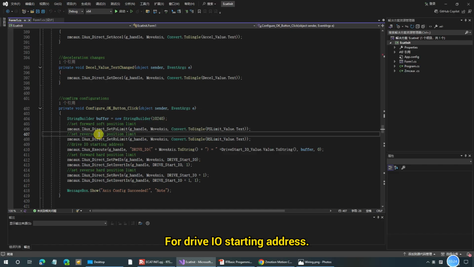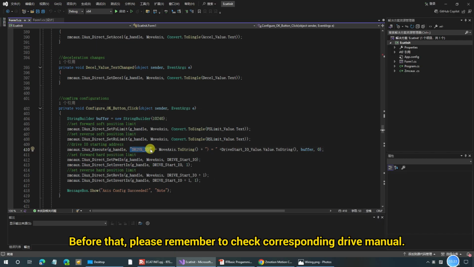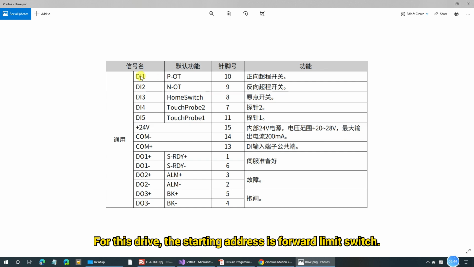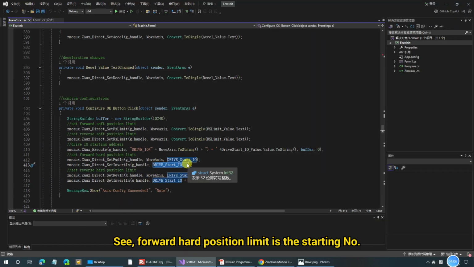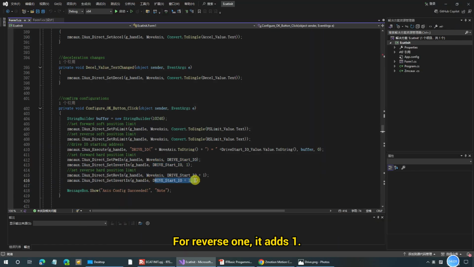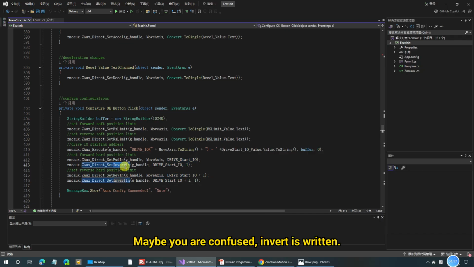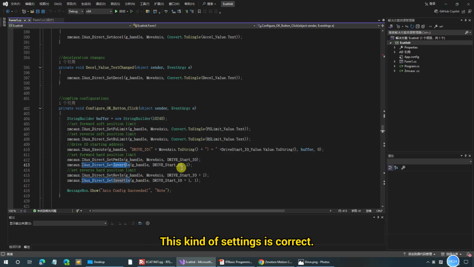For the drive I/O starting address, it still uses the execute function by sending the online basic command for drive I/O. Before that, please remember to check the corresponding drive manual. For this drive, the starting address is the forward limit switch. Then, +1. See, the forward hard position limit is the starting number. For the reverse one, it adds 1. Maybe you are confused that invert is written. Because hard limits are special parameters, Off means there is a signal. This kind of setting is correct.